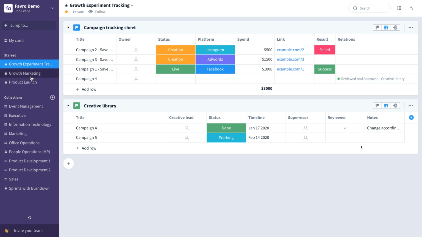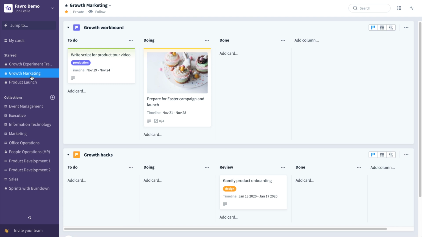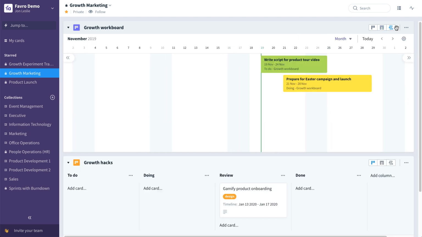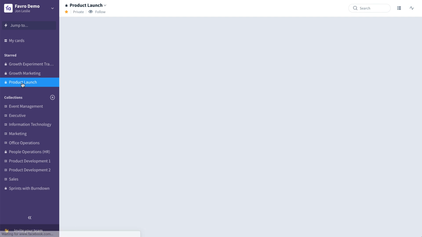Moving on to the growth marketing template, in this collection you can see and track growth initiatives from idea creation to A/B testing to launch on multiple customizable boards. Each board, as with every board in Favro, can be seen in three different ways: on a Kanban board, a sheets view, or a timeline view. And finally, to the product launch collection template.